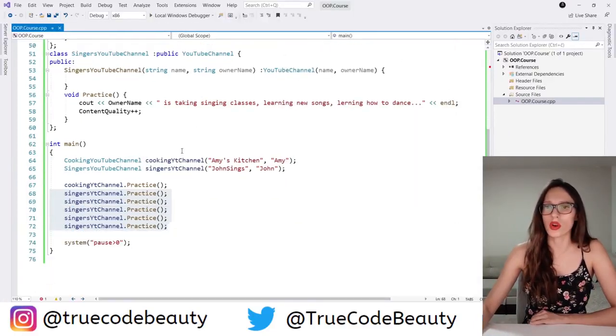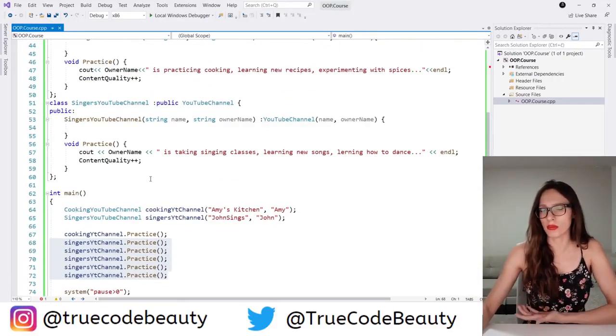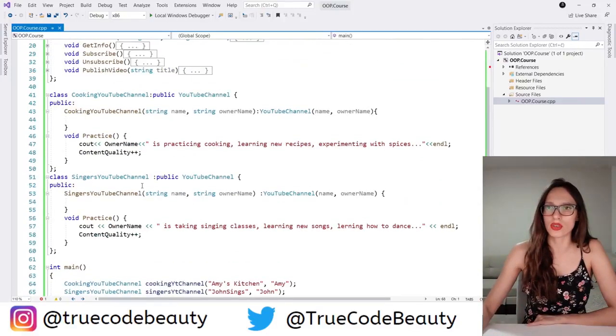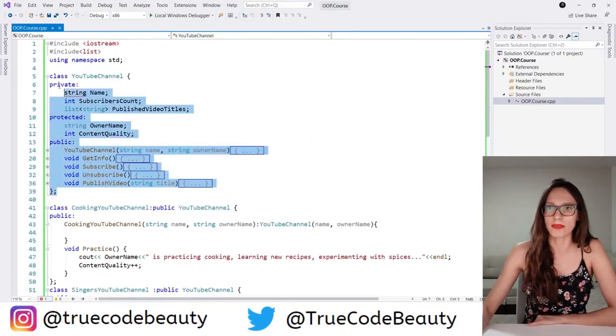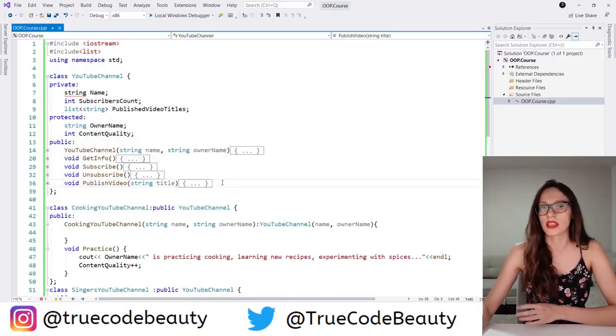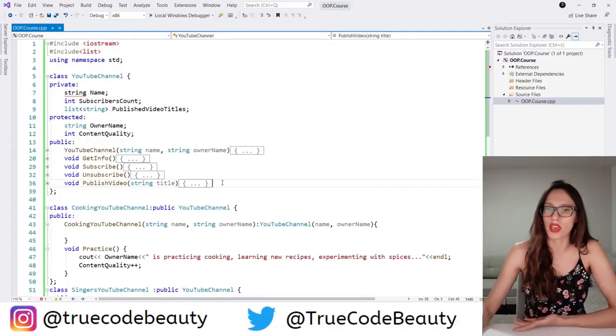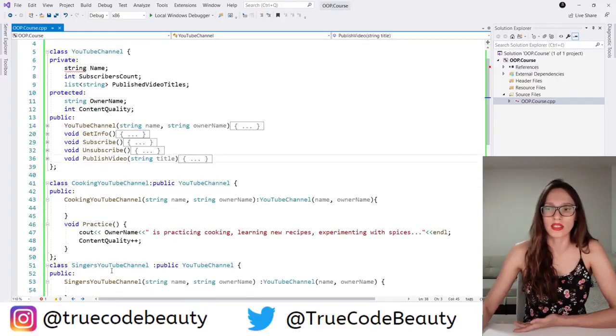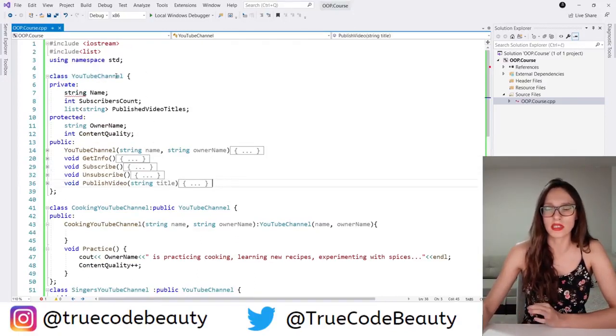So what do I want to do with this content quality property? Well, let's say that I want to implement another method, and that method is going to be implemented here in this base class, and that method is going to be called check analytics, because that check analytics method should be available for all YouTube channels. So that is not something that is specific for this cooking YouTube channel only, or for this singing YouTube channel, but that method should be available for all YouTube channels, and because of that, I'm going to implement it in this base class.